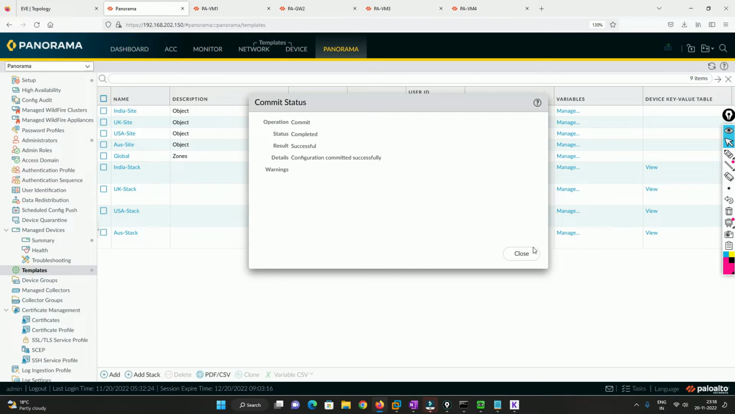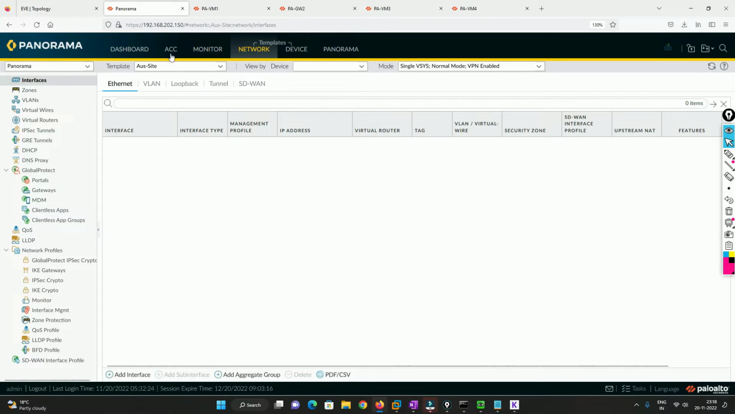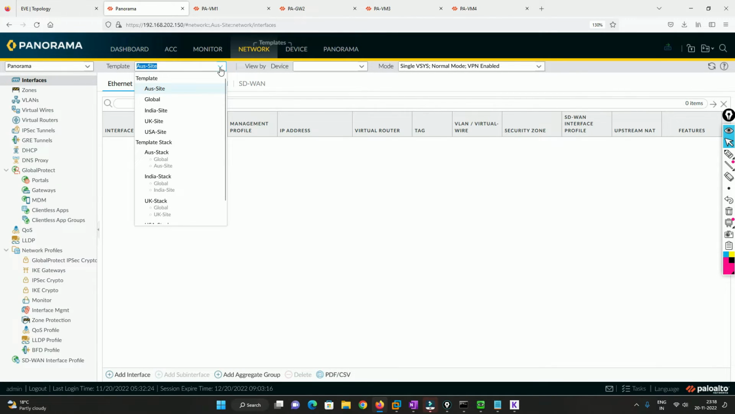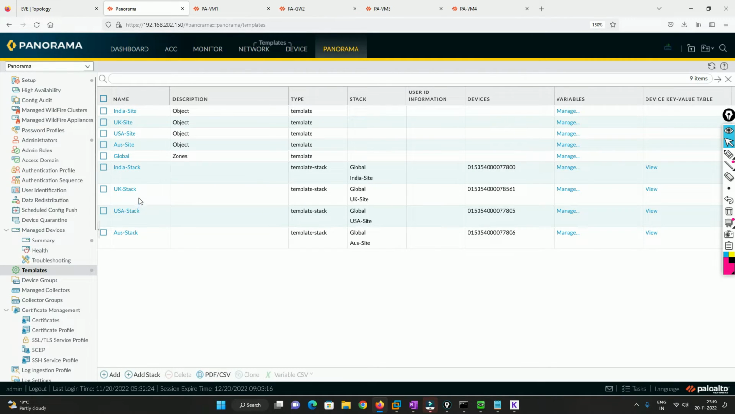So friends, the commit is successful now, and now we can see the templates over here, the network template and the device template. Once we create this template, we will be seeing this information. So now we'll go to the network, and we have to choose the template over here. So we are going to choose the global template. Whatever we create in this global template will be implemented to all the devices. Why? Because in all the stacks we have defined the global template, right?